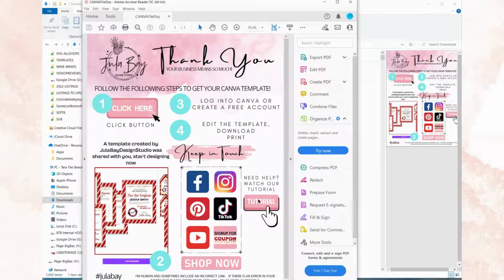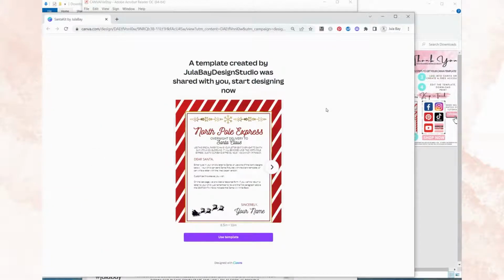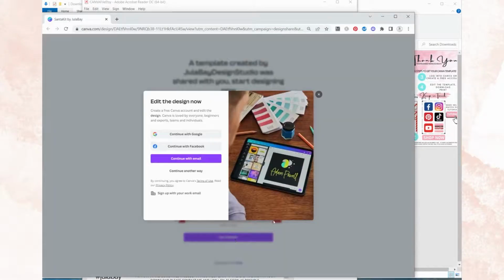So if you need to watch the tutorial at any other point, you can click on the tutorial link. It'll bring you right back to where we are right now. So let's step through this. We're going to edit this Santa kit right now. So I click the button, and as promised, we're going to get a Use Template.